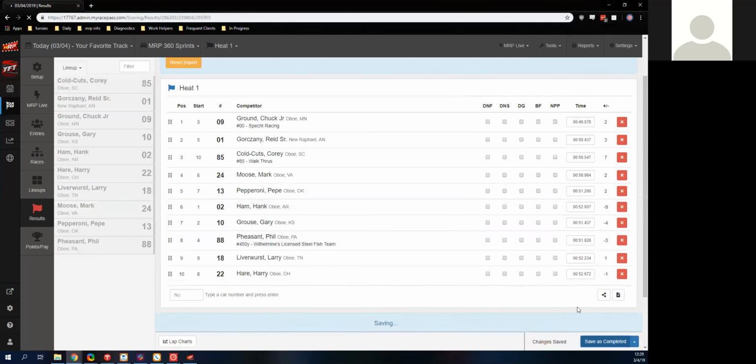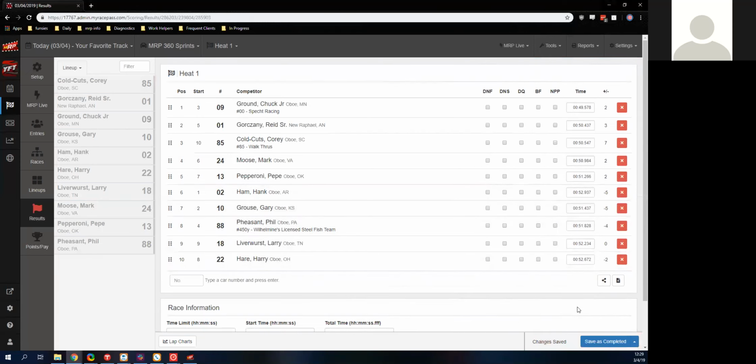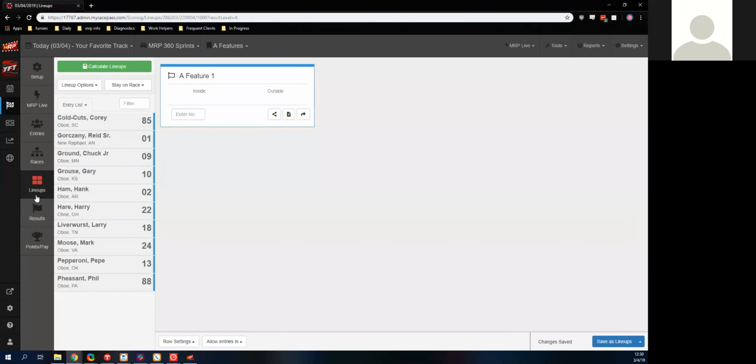When we hit save down at the bottom here, that's going to be posted to the website, if you have a MyRacePass website. It'll also go right to the app. So very cool. You can always update this if you need to. This isn't set in stone. So if we do get word back from tech that they were disqualified, we could click that, save it as completed, and it'll update for me. And we'll go right back up to lineups.